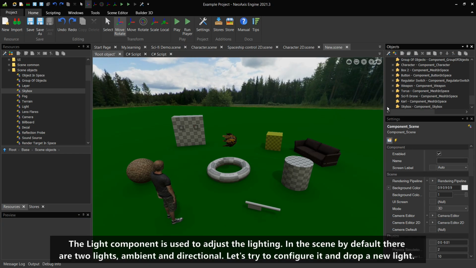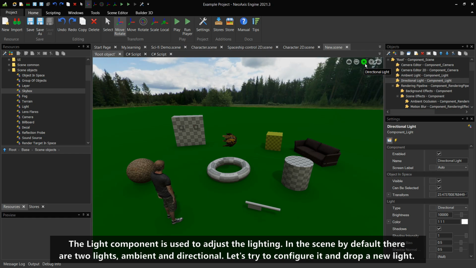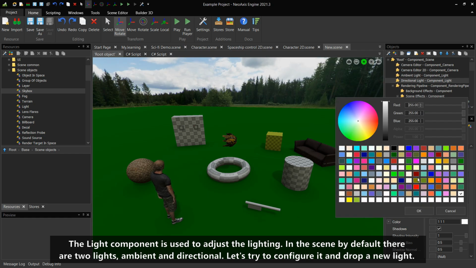The light component is used to adjust the lighting. In the scene by default, there are two lights, ambient and directional. Let's try to configure it and drop a new light.